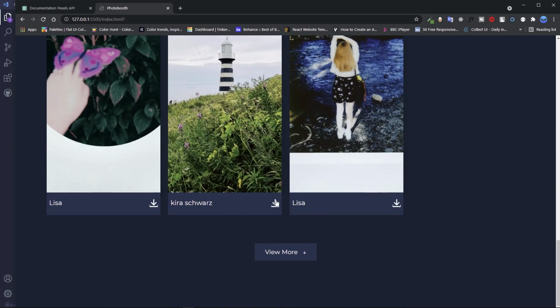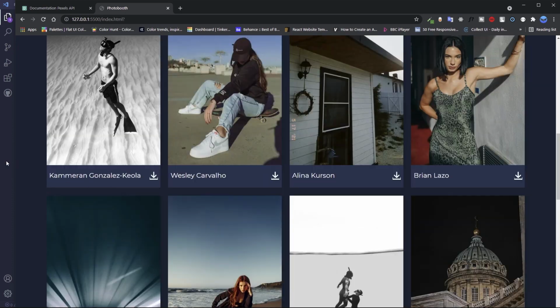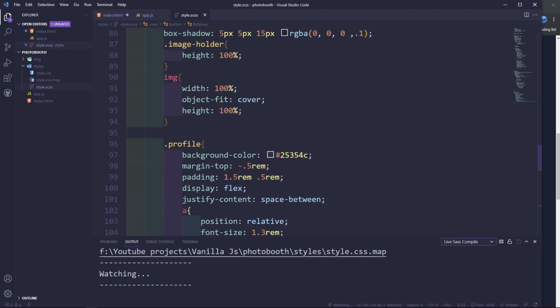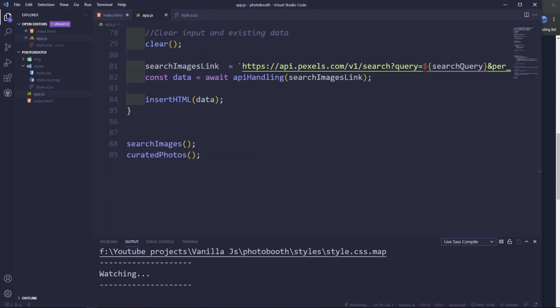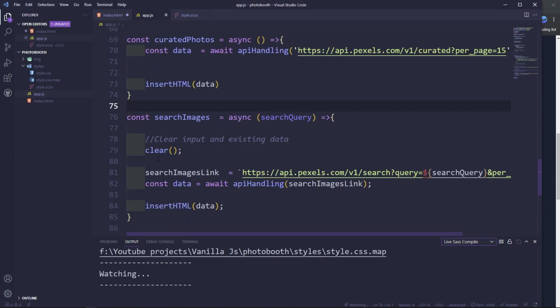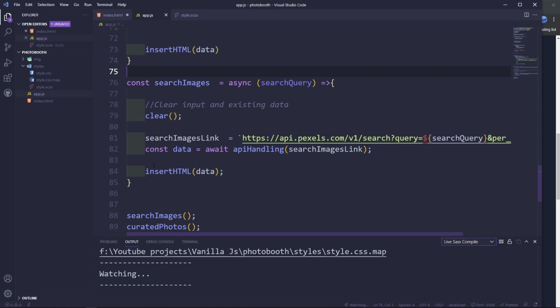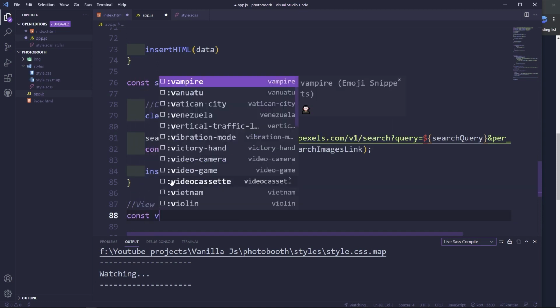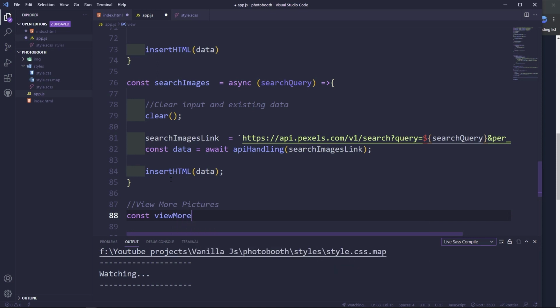Okay, there it is. So now let's implement the more feature. So this one is only a matter of adding the pages. We need to implement the view more. So the view more, we're going to do the same thing. We can say here view more pictures. Okay, so the view more pictures, we're going to do the same thing. Const view more is equals to an arrow function.